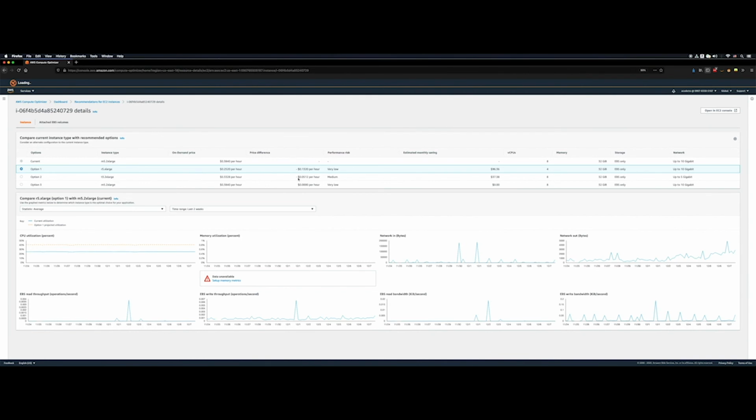We can look at the price difference across each of these and gauge how much money we can save. Given that we have quite a bit of network usage and a relatively small CPU footprint, the R5X large gives you more savings with roughly the same level of performance risk as sticking with my N5 2X large. We can see the usage history from this panel of graphs in the bottom of the page.